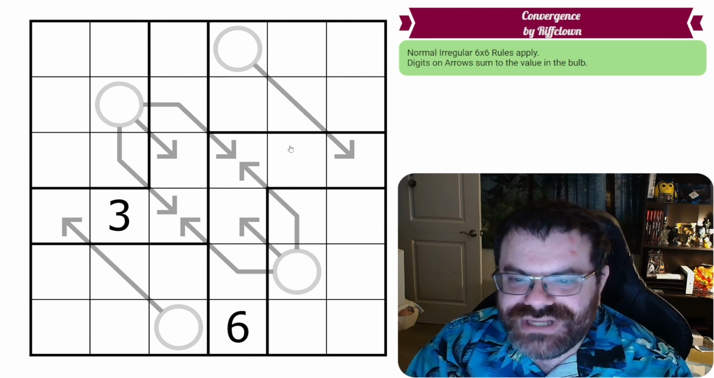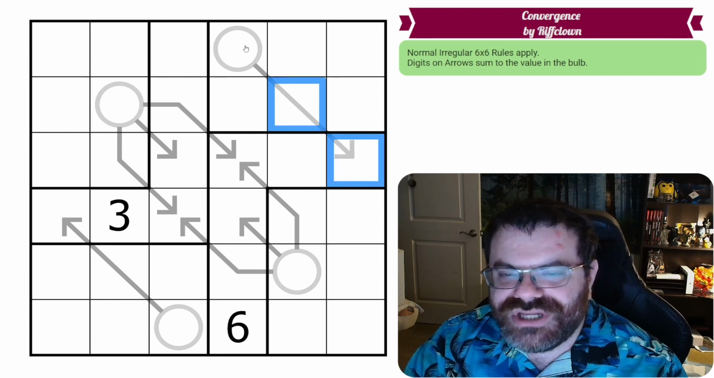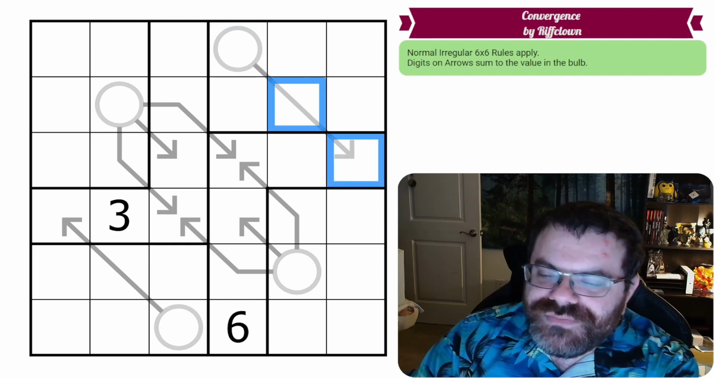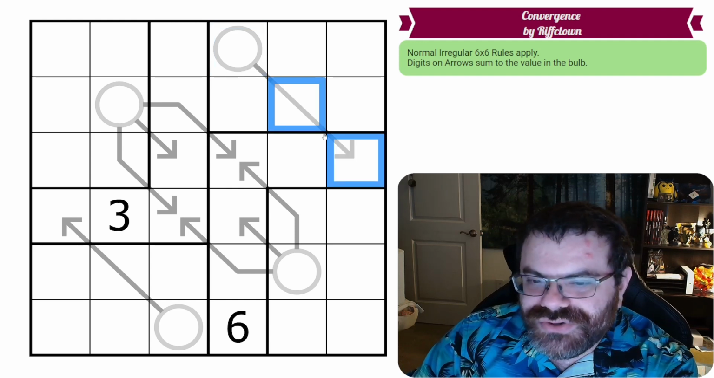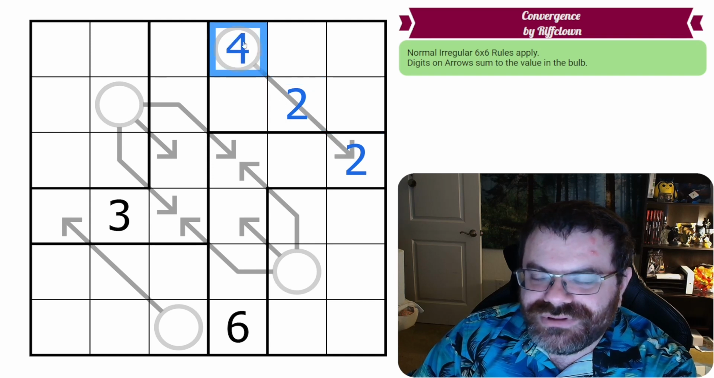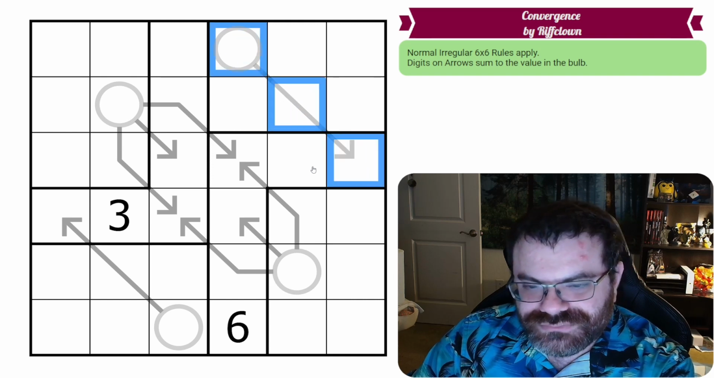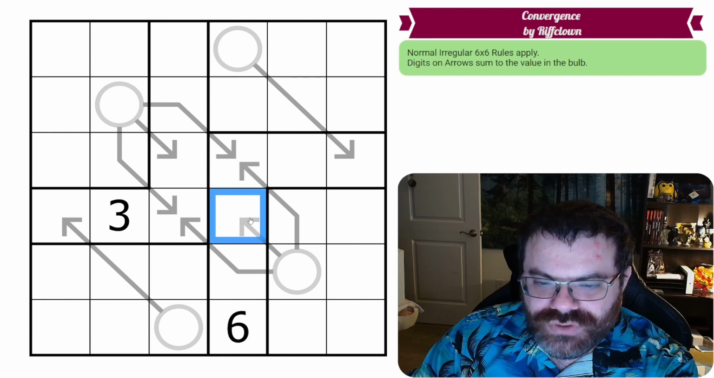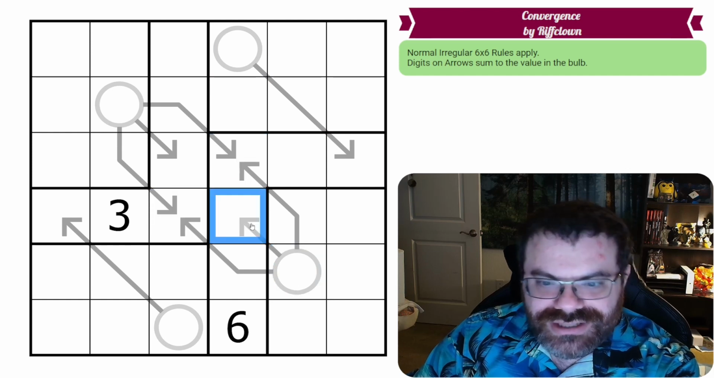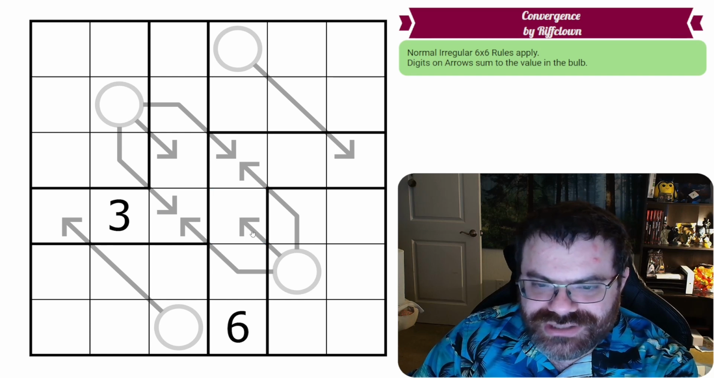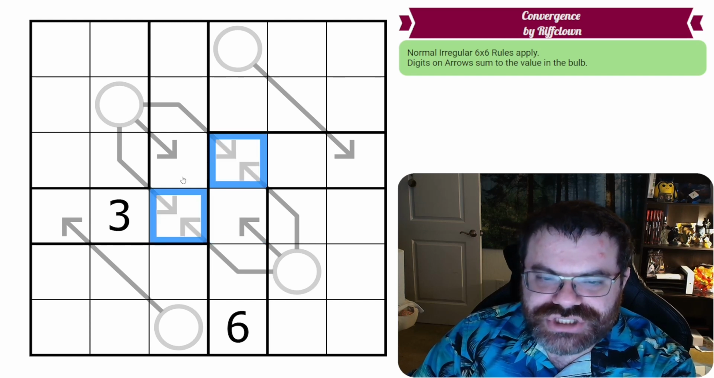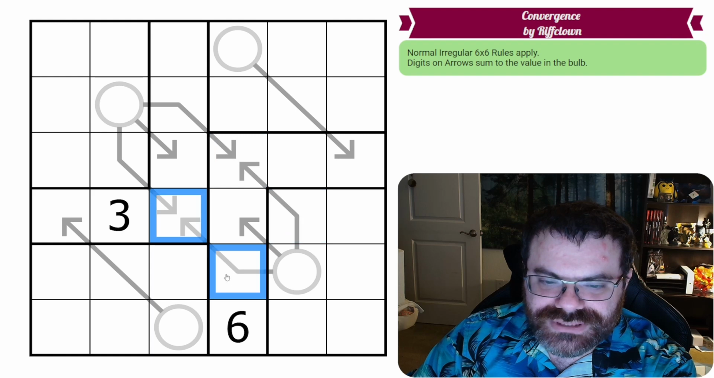Additionally, we do have standard arrows, so digits along an arrow sum to the value in the circle. You can repeat the digits as long as normal Sudoku rules would allow you to. So if these both could be 2, and this would be a 4, that would be perfectly fine. Hopefully it's clear how these work. For example, this one, just these 2 are the same digit because it's a 1-cell arrow. And then this cell is just shared between both of these arrows.